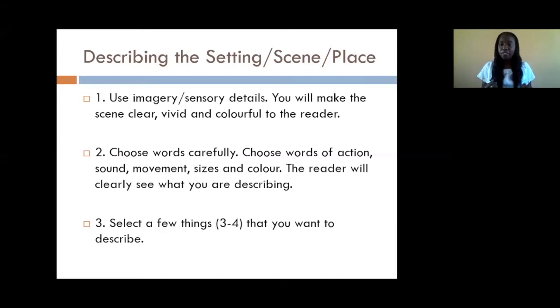What am I able to smell when I look into this sentence? Is this sentence appealing to my sense of smell? If I'm in the kitchen, or there's a conflict in the kitchen, if my story is surrounding something that happens in the kitchen, or when I'm just waking up for breakfast, do I smell the breakfast? You will make the scene clear, vivid, and colorful to the reader when you use sensory details.